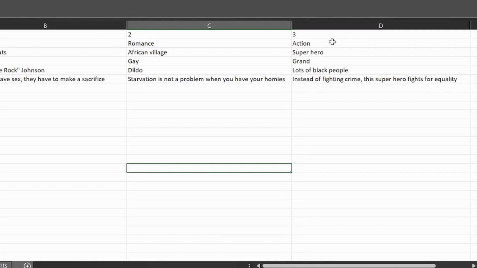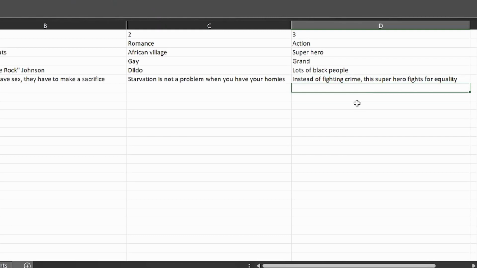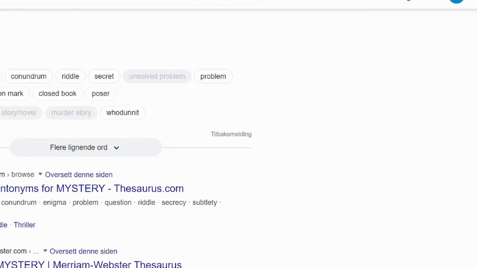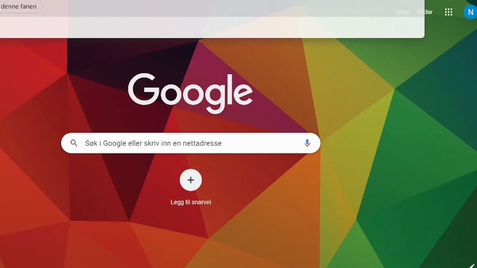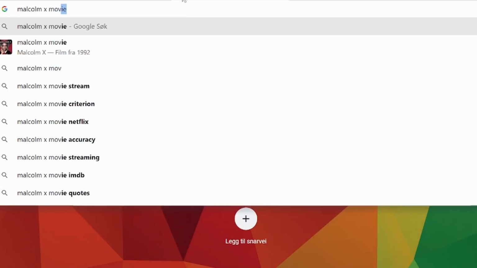Action superhero movie. Okay. A grand, like a movie. Of course, not so legible. Instead of fighting crime, this superhero fights for equality. Is this a movie about Martin Luther King Jr. maybe? Someone could say he's a superhero. That's how I interpret this. Or maybe Malcolm X. There's probably been a movie made about him already, so I can just steal those Malcolm X movie posters.